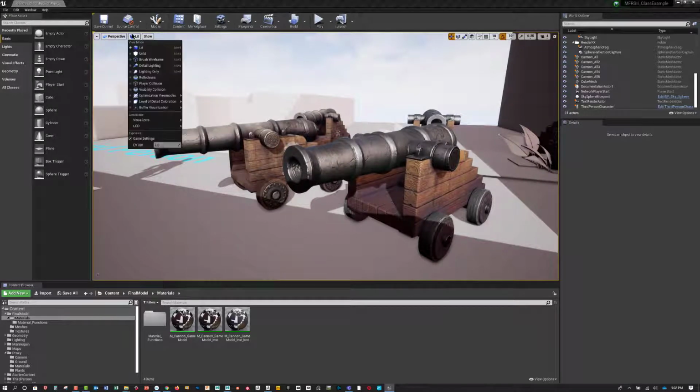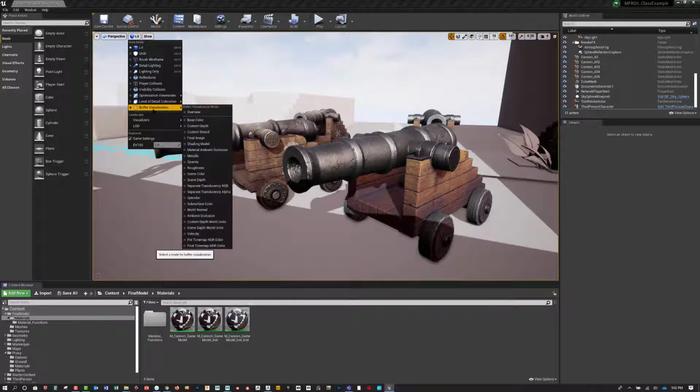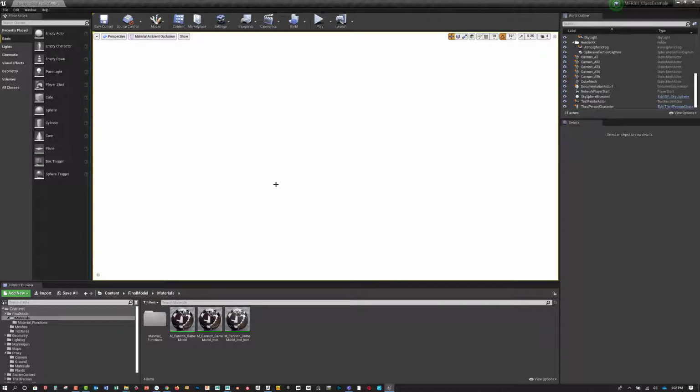So if we go to Lit and go to this area where you can see our different lighting modes, and go to this buffer visualization, you can see that there is a way for us to take a look at material ambient occlusion. If we turn that on, you can see that nothing is actually showing up in this. We should be able to see the ambient occlusion map that was plugged into our material, in a black and white format, within this buffer visualization.